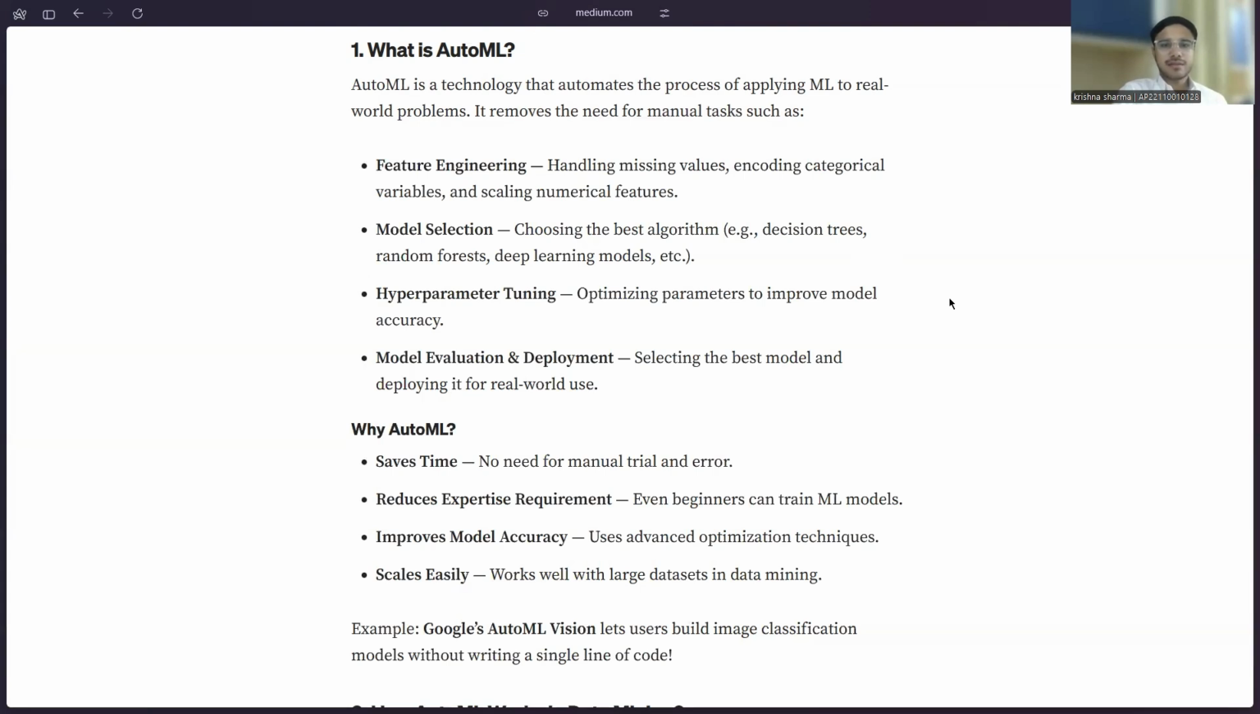For example, if you want to build an image classification model, Google's AutoML Vision can do it for you without writing a single line of code.